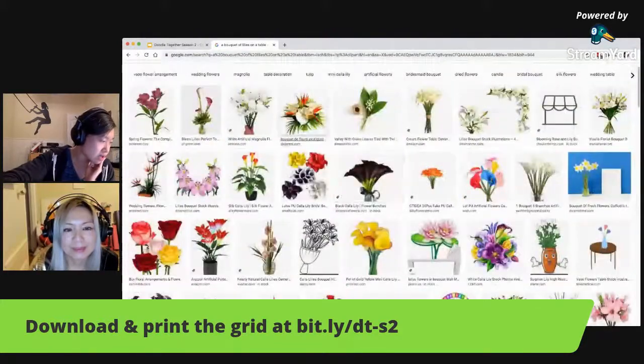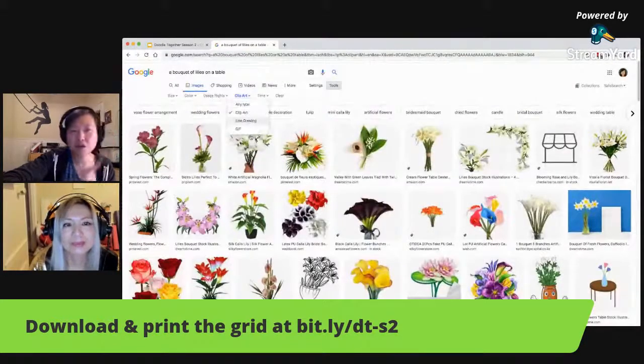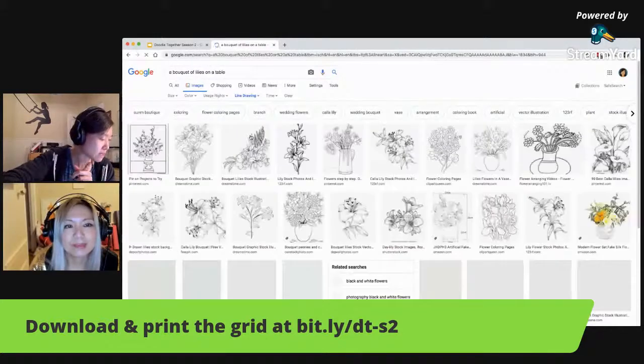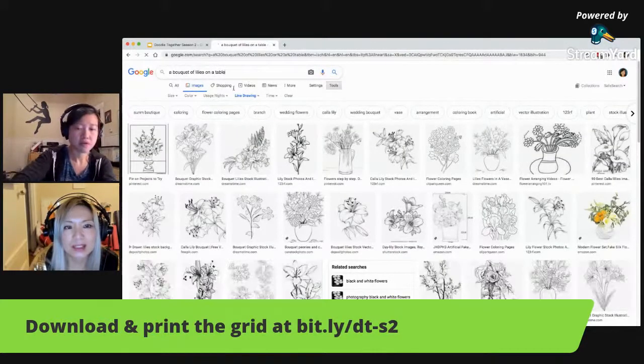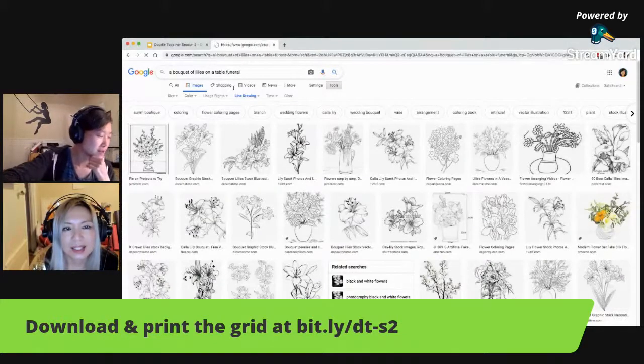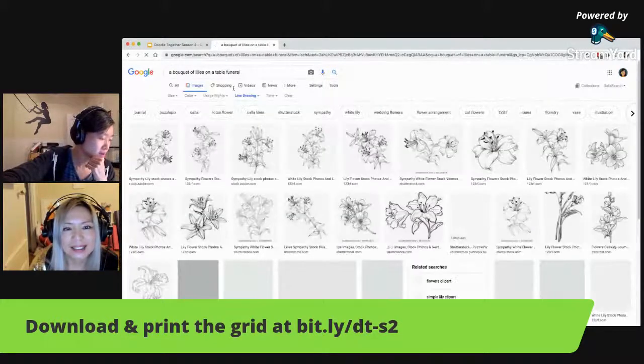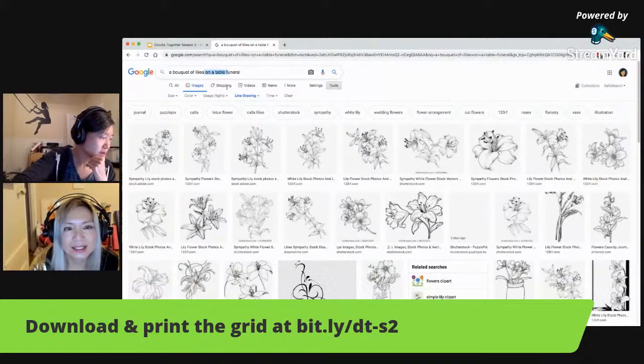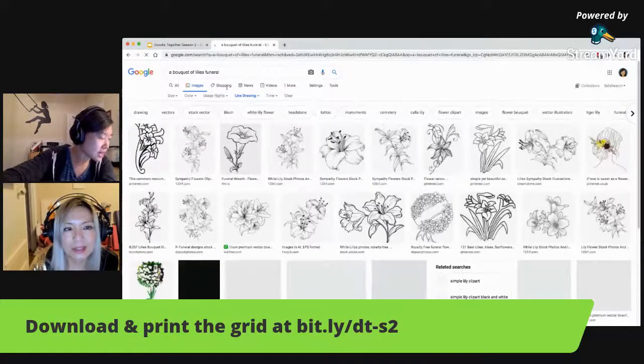So it's not at all. Oh, actually, you know, line drawing will work if it's black and white. Oh, that looks better. Funeral, maybe that's too specific. Doesn't look like. Yeah, I guess that's too specific for the line. Yeah, it is too specific.